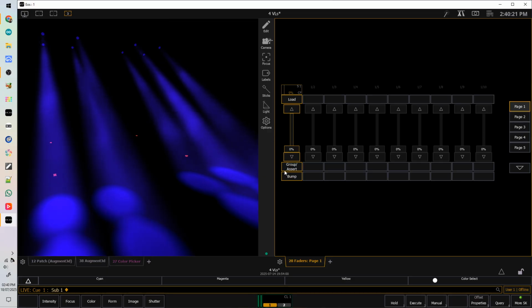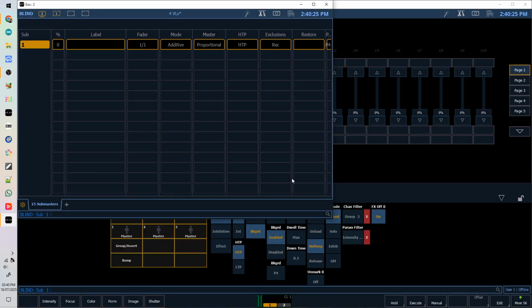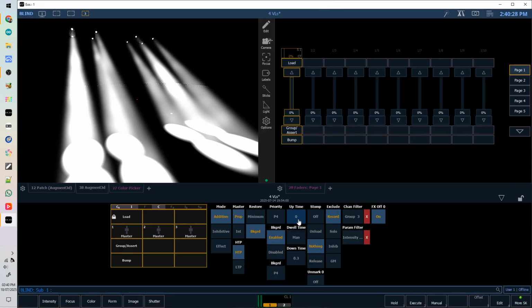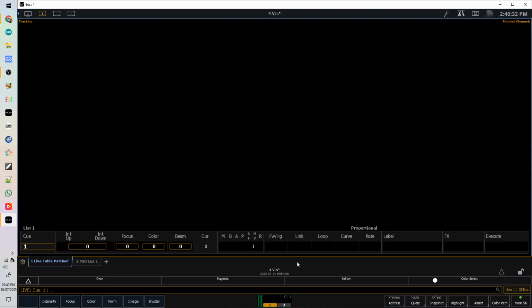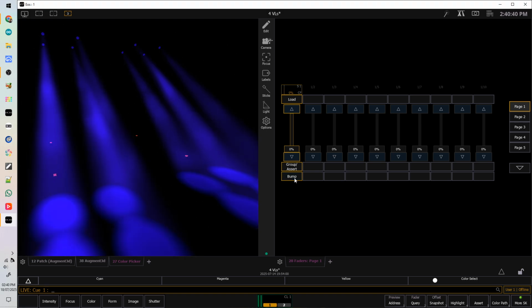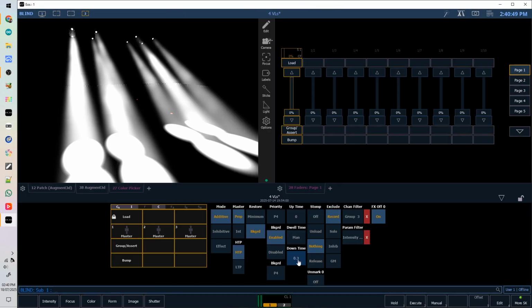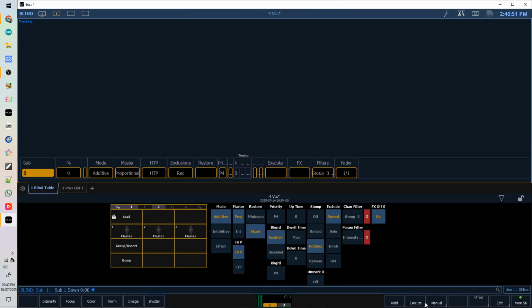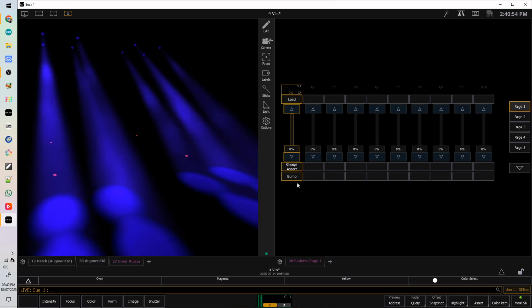Now this is where things get interesting. The uptime, as I mentioned in sub, was set to 0, and the downtime is set to 0.3. So that means that when we go up, it does it immediately, and then when I release the button, there is a slight fade on it. Why is this important? Well, let me show you. If I hop here and take the downtime to 0, you'll see why I don't like it.